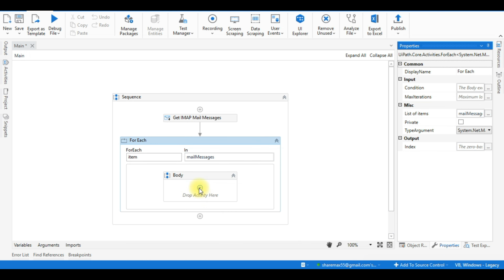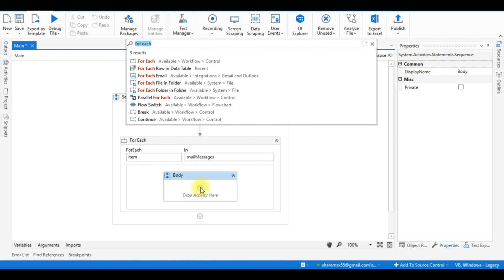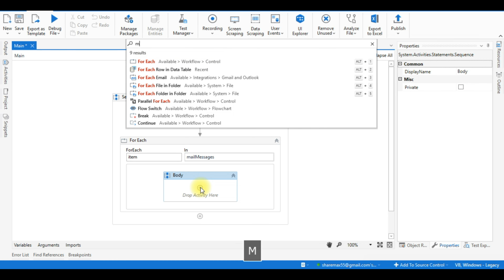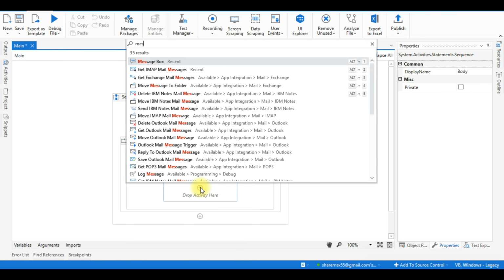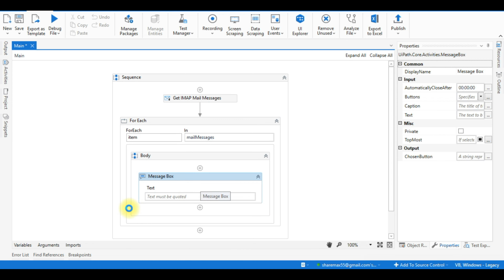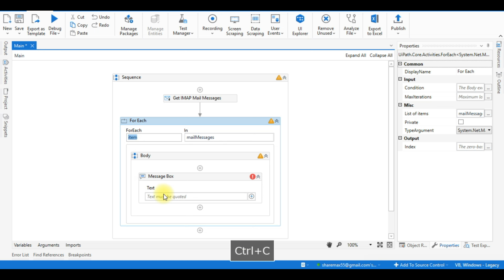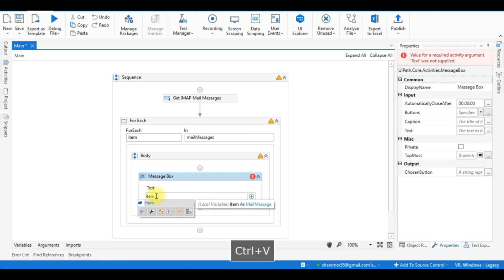Then click on OK. Then you can use message box or write line activity to display the subjects of mail. But for now, I'm going to use message box activity. And here item dot, we'll just paste it here. So item dot, I want to read the subject. So I will give Subject.